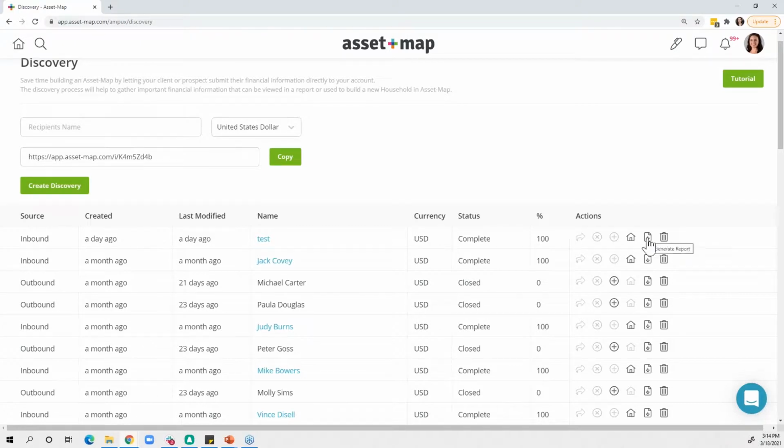Now, if you hover over any of these, they'll let you know what the different icons mean, which is really helpful. In addition, on the top right, we still have that great tutorial video that's available to you. So this is a webinar that was done by our CEO and founder, Adam Holt, about how he implemented the discovery process.